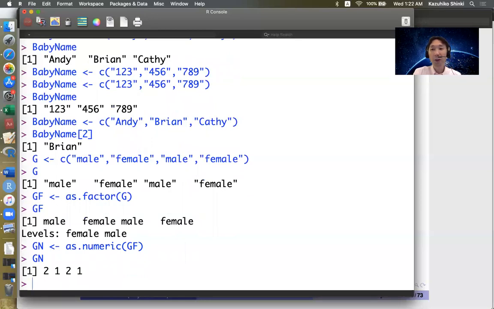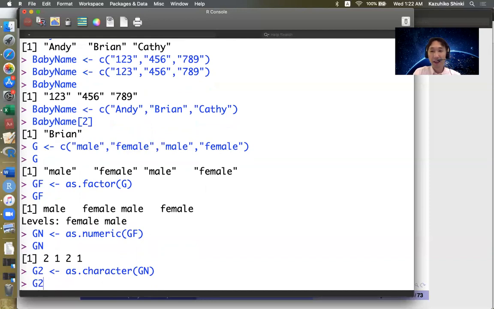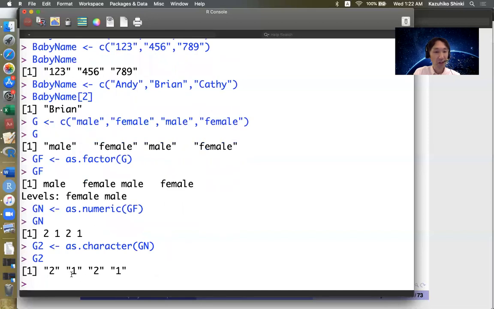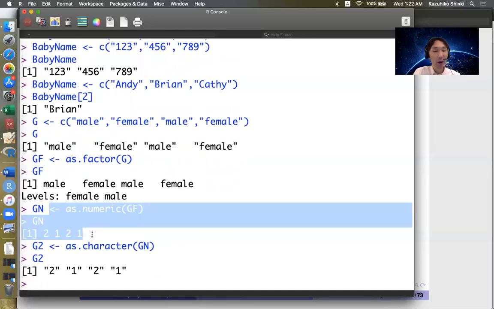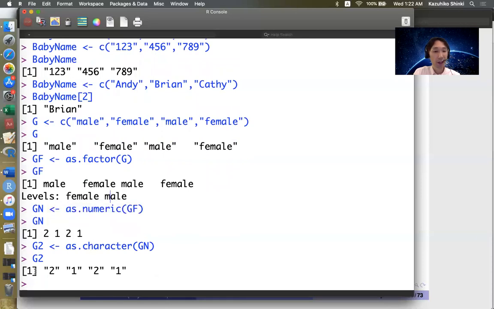Transformation from factor to character, or character to factor, factor to numeric, is a kind of complicated, because, for example, if we want to go back to a character vector, we use the as.character function. So G becomes GF and GF becomes GN. But if we convert this GN into a character vector, what do you expect the output to be? Actually, this is just 2, 1, 2, 1. So once you go to numeric, all information about names is lost. So even if we convert this into a character vector, this is still just 2, 1, 2, 1. So we have to be careful when we transform factor to character or character to factor and so on.